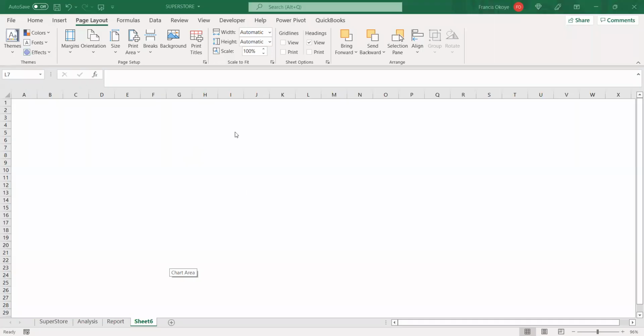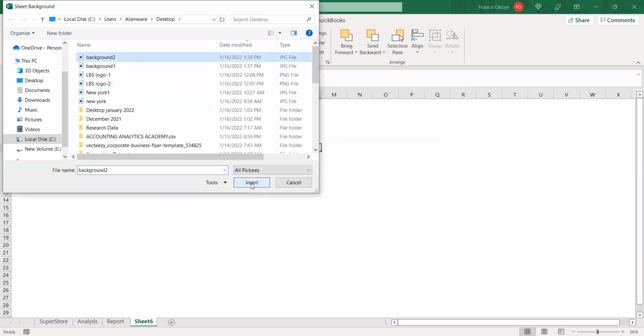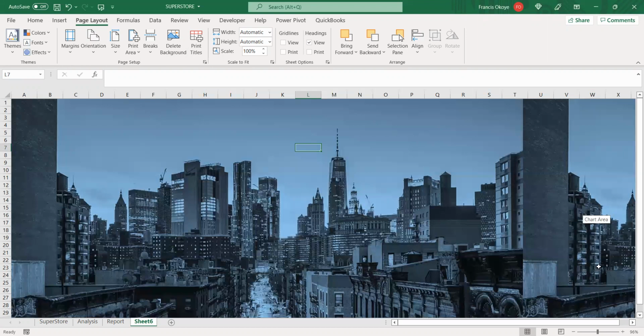Another thing, you can also download online any particular picture that you like. Those who also know how to use Photoshop, if you can use Photoshop, that's also another option. Let's say background 2. I think this is better. Yes, this looks better.